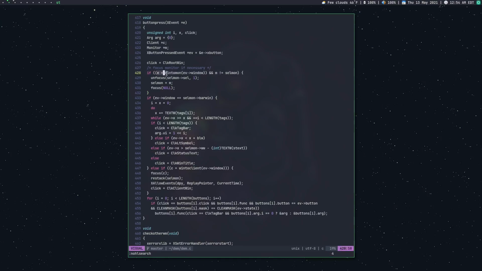So basically, find out what monitor this window is on. So we can say, oh, I'm on my left monitor right now. And then it's going to say, if the monitor that we found that the window is on is not the selected monitor, so not the active monitor, then it's going to call this unfocus function on the selected monitor's selected client.